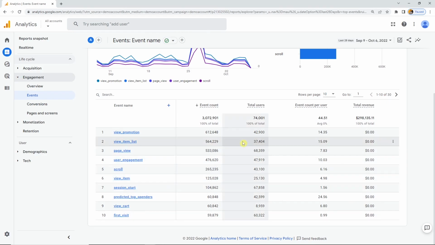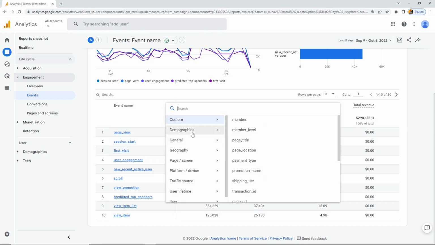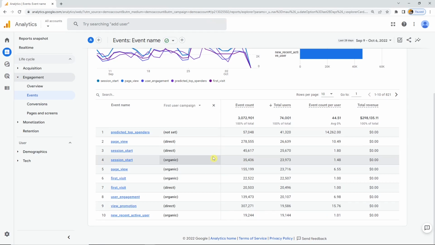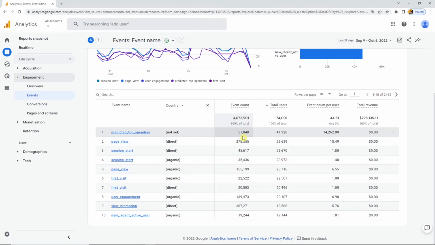And we can sort that, for example, by the number of total users, by clicking. Okay, then we can see page view had the most total users. We can also click on this plus like we did before. And there we can click on, I don't know, let's say traffic source. Then we can see the traffic source again. Or let's put in here country.